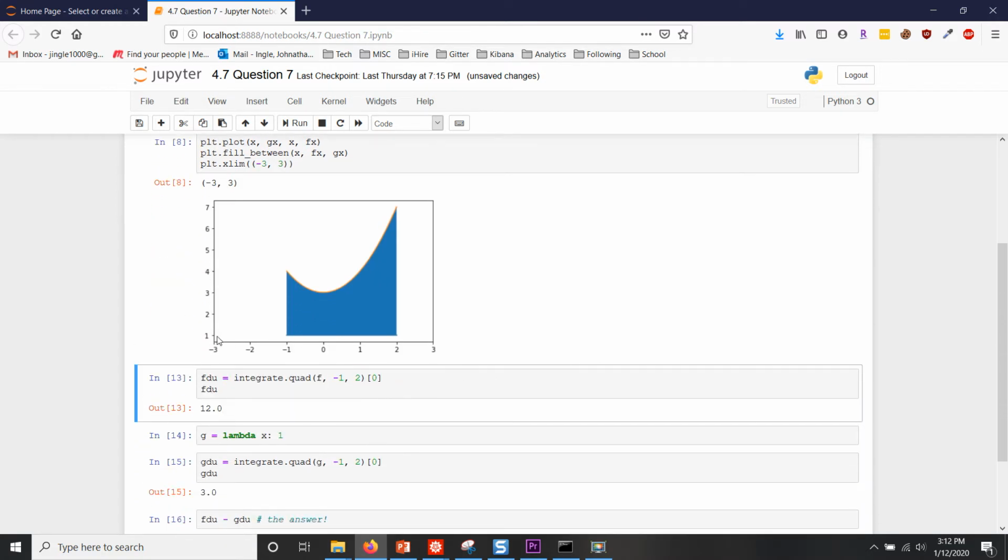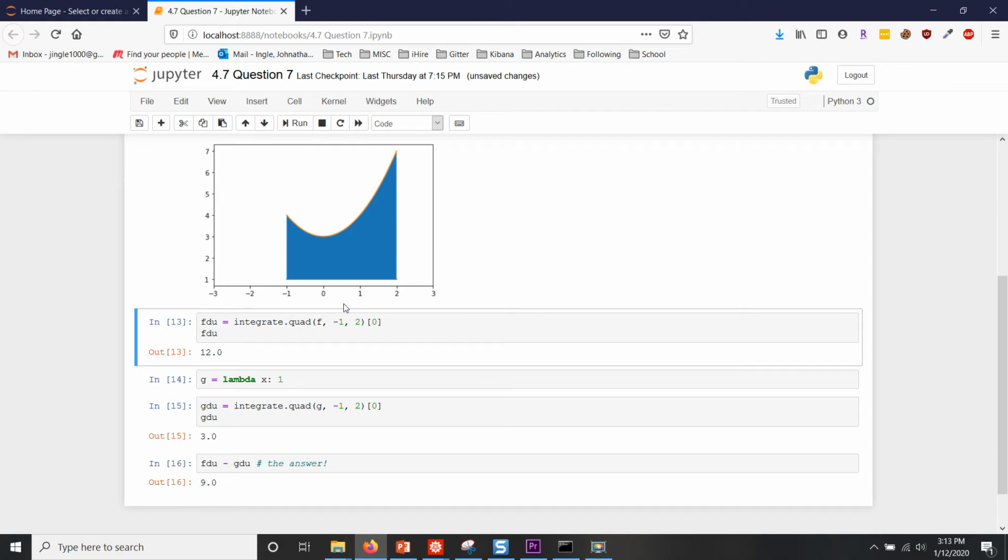So as you can see, the g of x function is just 1, and f of x is this curve right here. That doesn't give us the area.